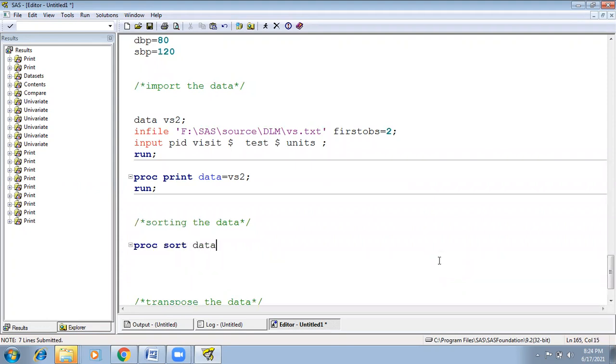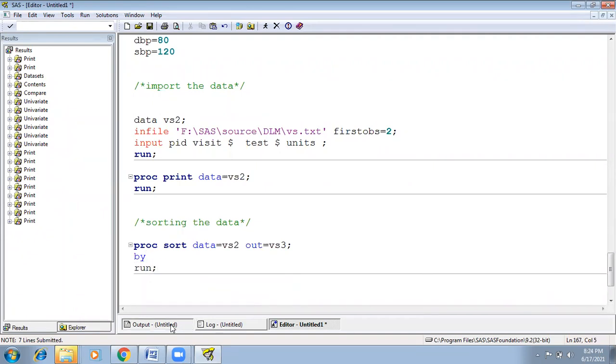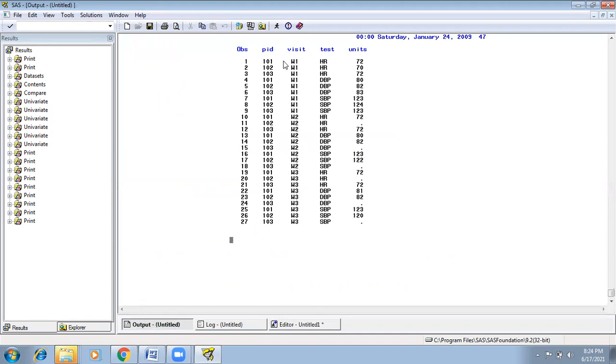Proc sort data equals data set name is VS2, out equals VS3. What are the key variables here? Let us assume subject ID, which means patient ID. Patient ID and visit. Why? Because of the grouping values. W1 is repeated, W1, visit 1, just like week 1, week 2, week 3. So 101 is a visit in regular order.